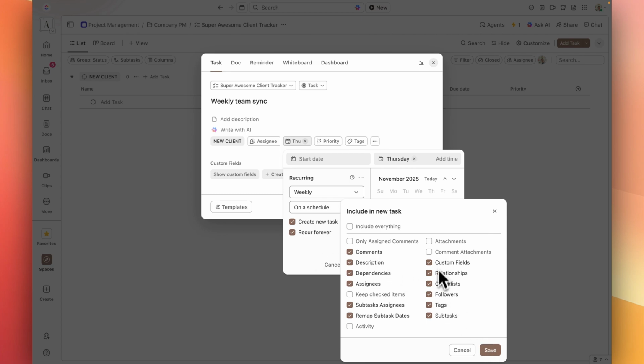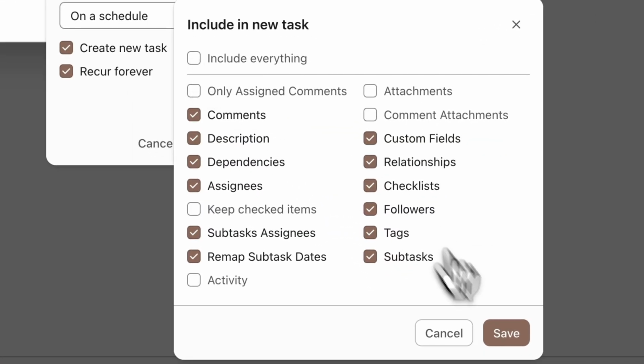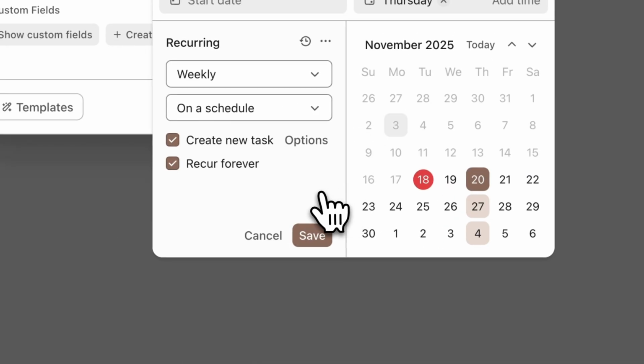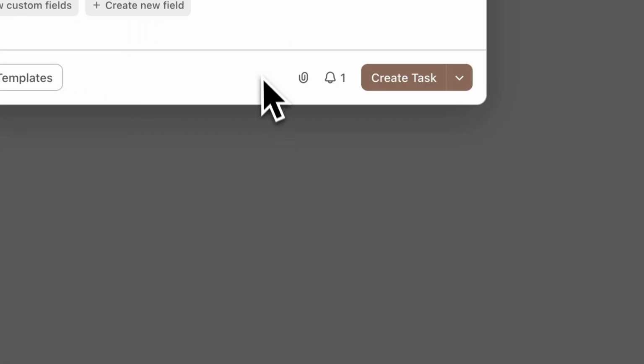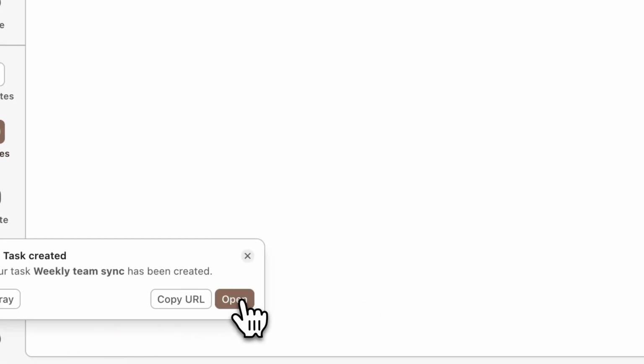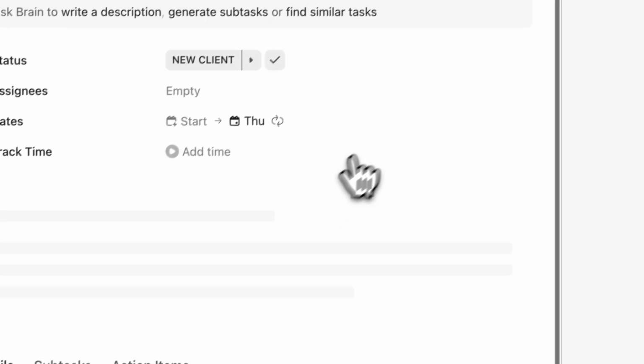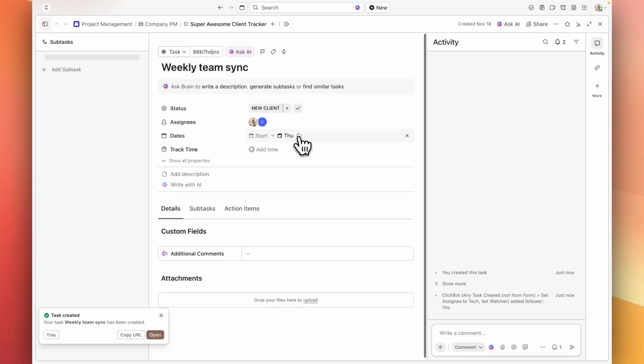Once you've chosen which ones you want to keep, or you can choose to keep everything, then you can save this out. Then, as long as the weekly schedule is happening at the time that you want, so in our case, it's going to be happening on Thursdays, we can choose save, and then we can choose create task. We can open up this task as well. And we can see this little symbol means that this is a recurring task that will happen again and again.